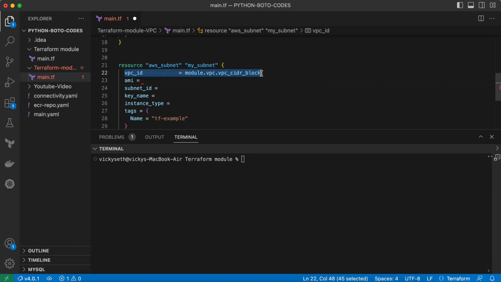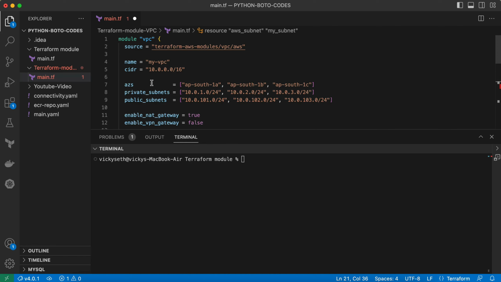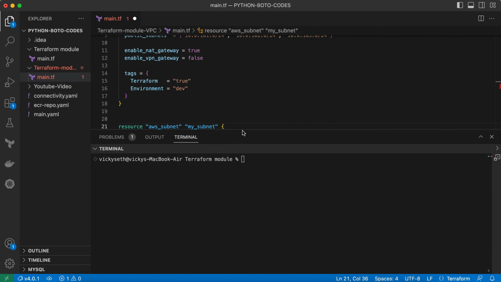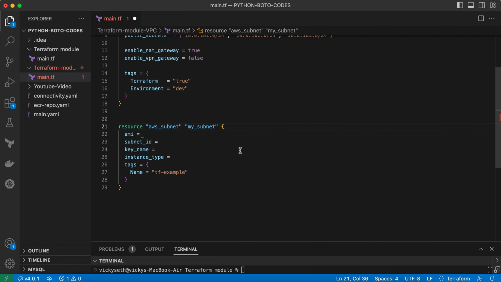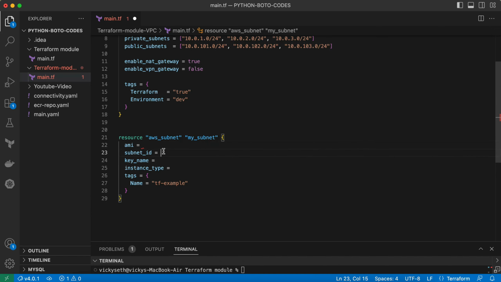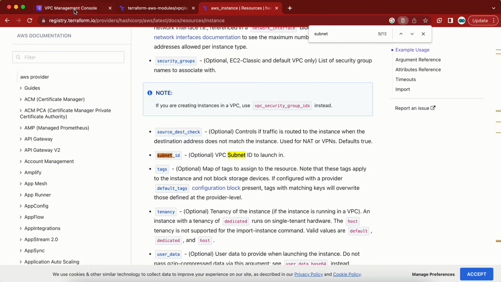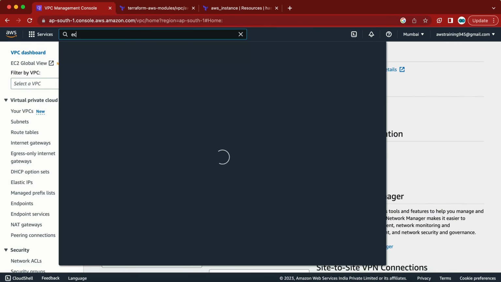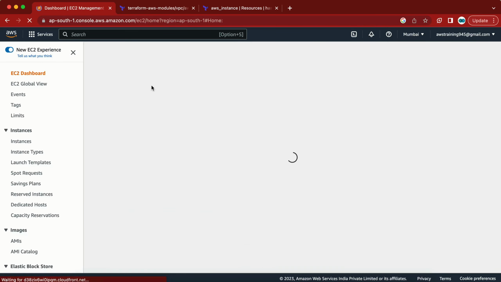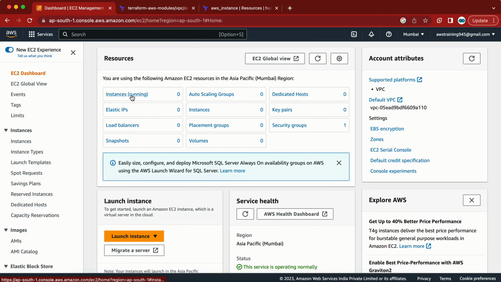I can remove this VPC as well because this VPC is coming from the module above. So okay, let me expand this thing. AMI is fine, subnet ID is fine, key name, type, tagging. Okay, let me get this information one by one. So for the AMI, what I need to do is go to the EC2 console, instance running. Let me launch an instance, and from here I will get the AMI ID.